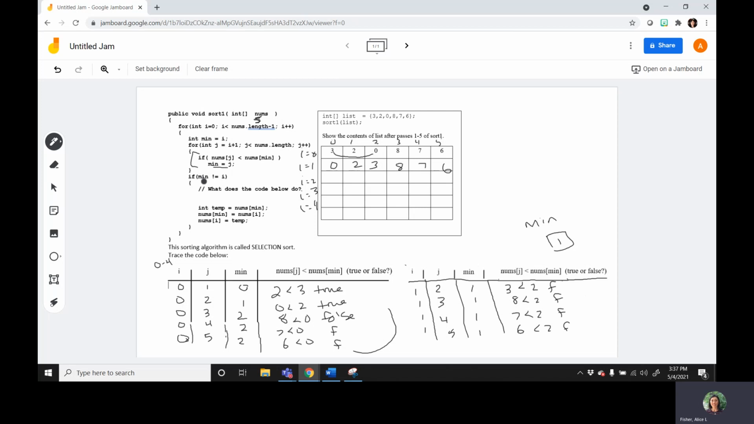So what happens? Well, min is 1, I is 1. So min not equal I is false. We're not going to do any swapping here, because 2 ended up being just the minimum value in the list. So I'm going to copy this list again. Nothing was swapped.